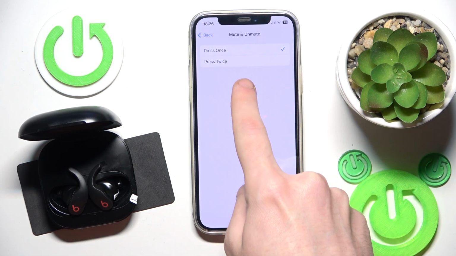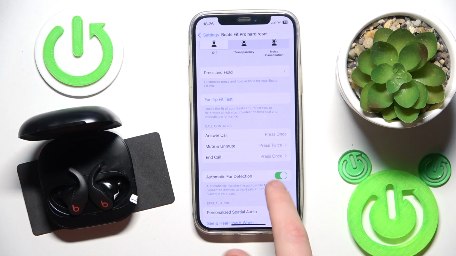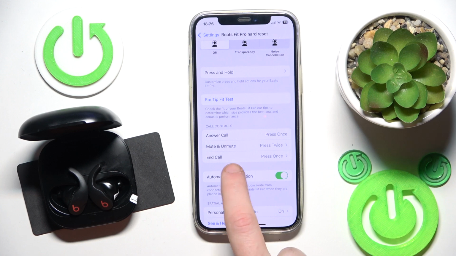So let's say for mute we have by default press once, so I click on press twice and it changed also to finish a call.